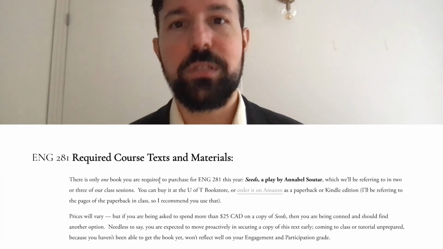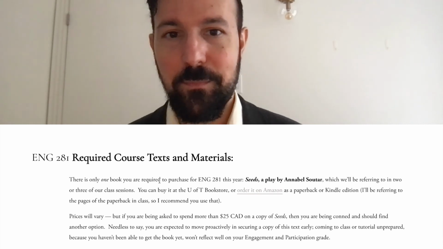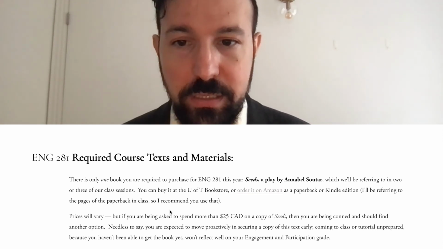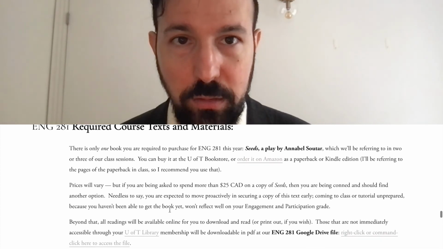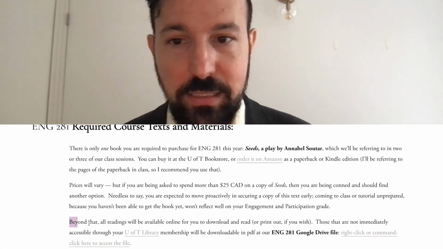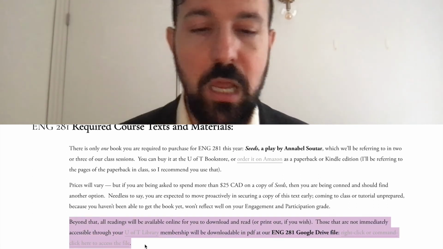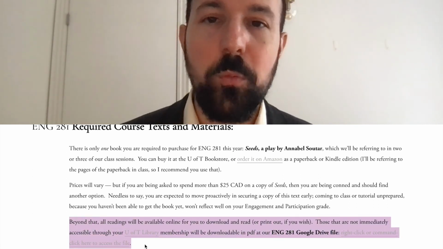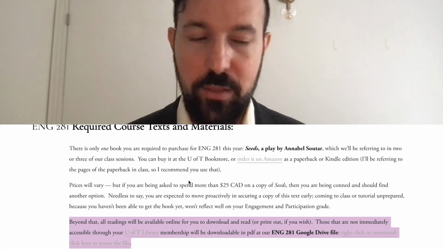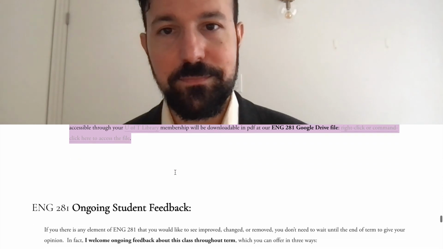We'll just be looking at the first couple of pages in class Wednesday, but weeks later we'll be reading the whole play. Beyond that, all readings will be available for you to download online and read or print out if you wish. Those that are not immediately accessible through your U of T library membership will be downloadable in PDF at our English 281 Google Drive file. And again, right-click here to access it.